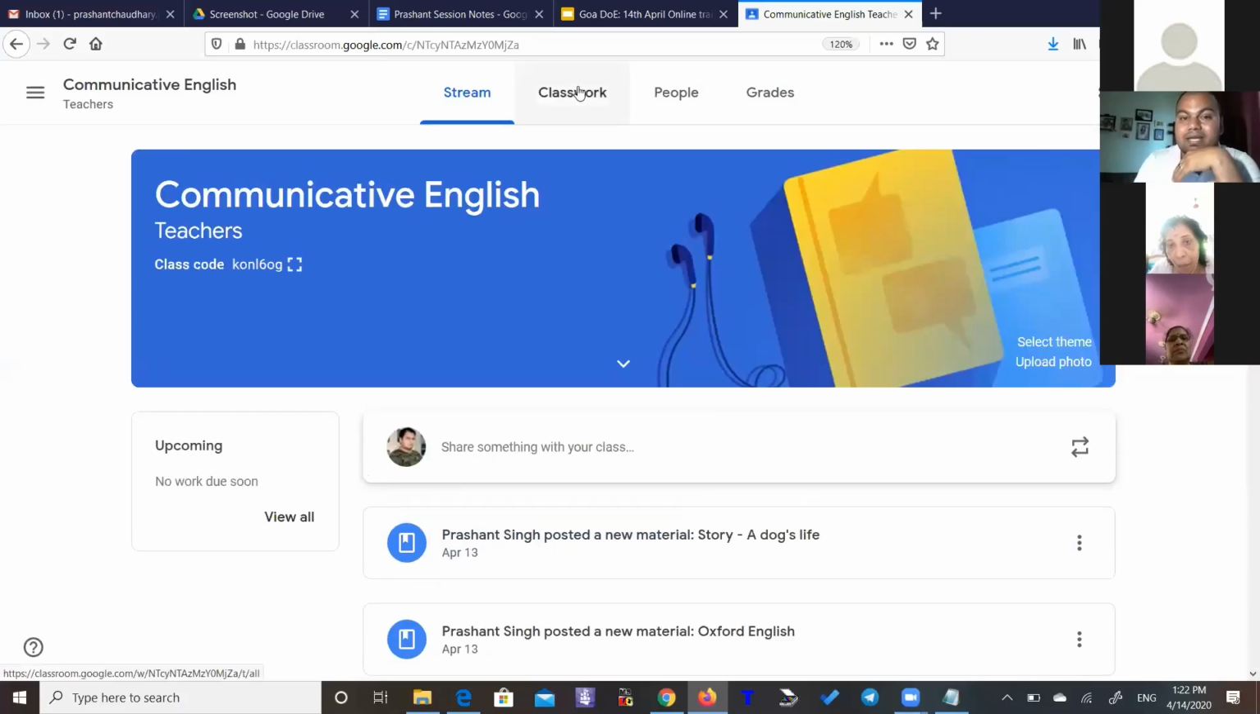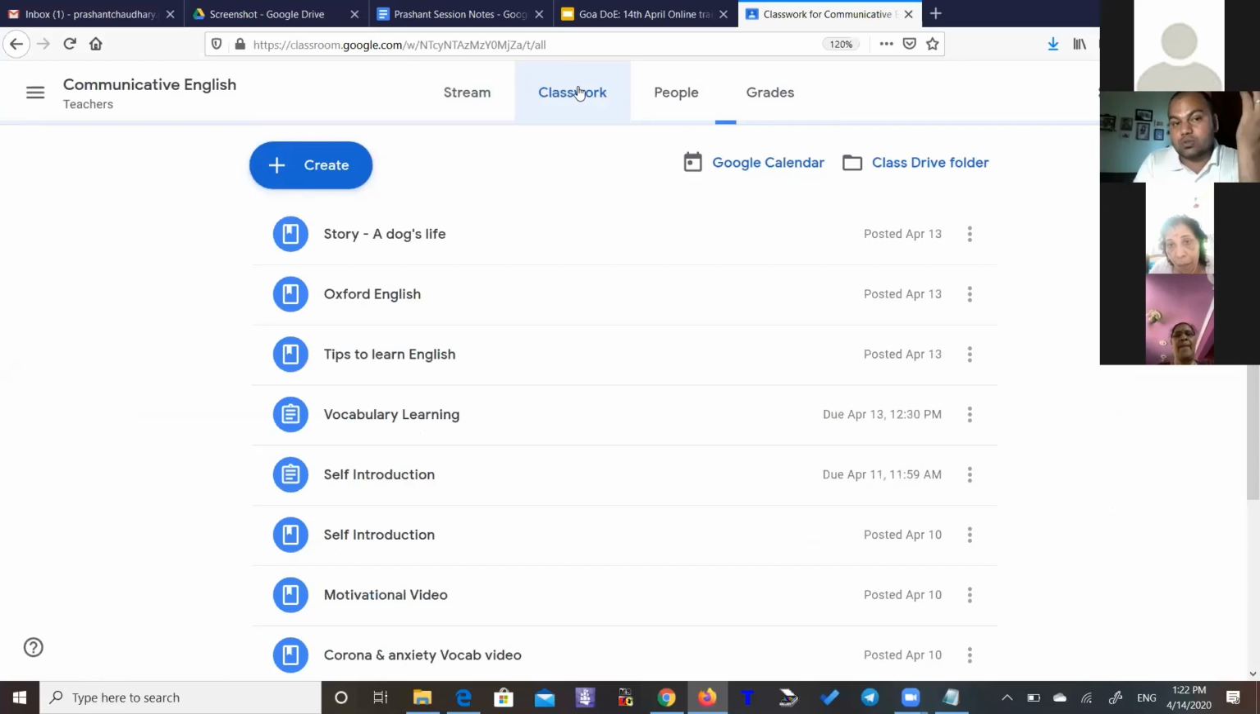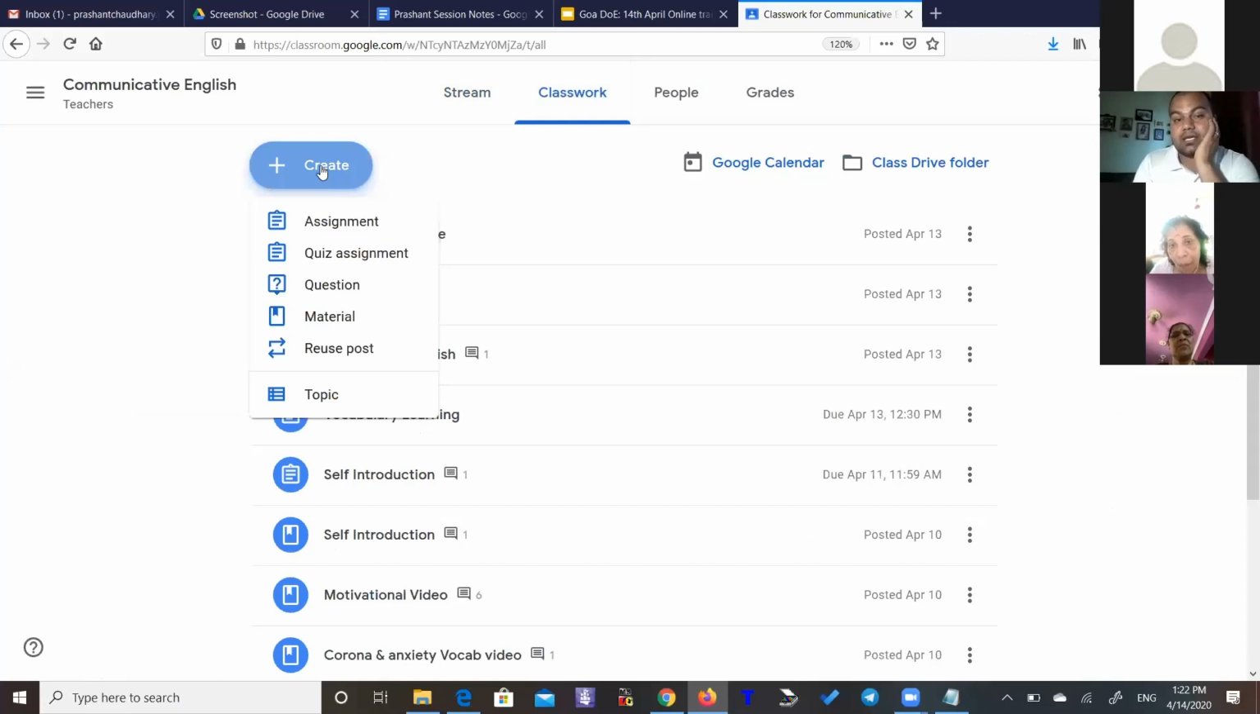The second one is if I have to give the classwork to my students. So when I want to give the classwork, then I need to click here, create, and it gives us 5 different options. One is I can give an assignment, I can create a quiz, I can post a question, and I can give whatever material I want to give, and then reuse the post and topic creation later. But my favorite one is the material.